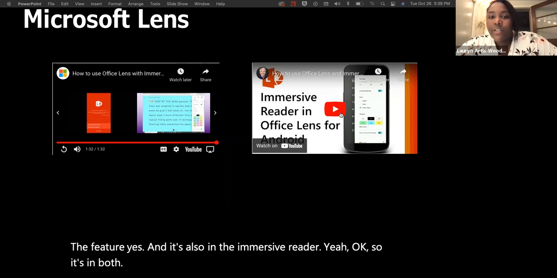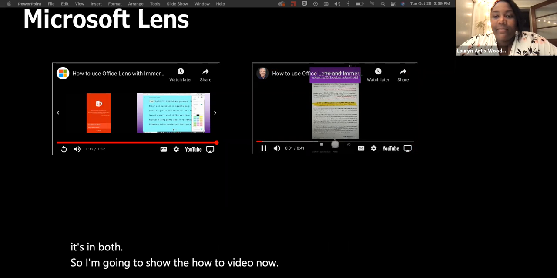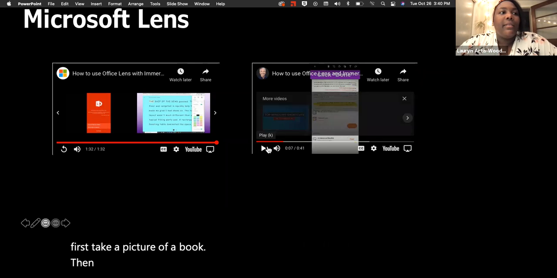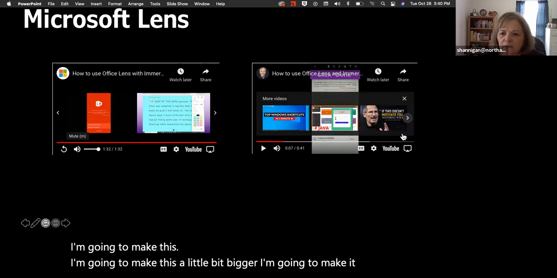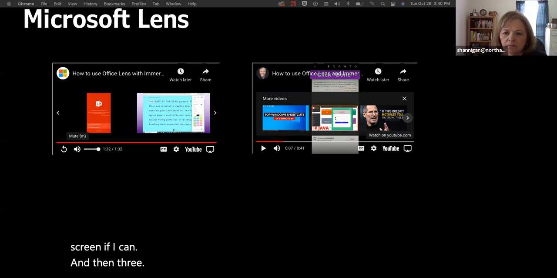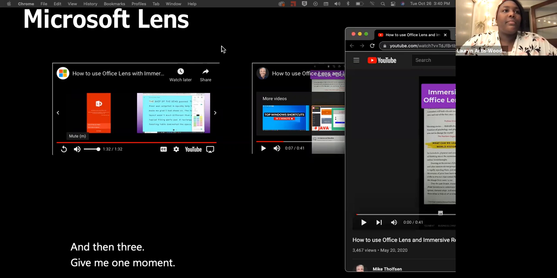So I'm going to show the how-to video now. I'll be demoing Immersive Reader and Office Lens for Android. So first, take a picture of a book. Then click Done. I'm going to make this a little bit bigger. I'm going to make it full screen if I can. And then the read. Give me one moment. There you go.